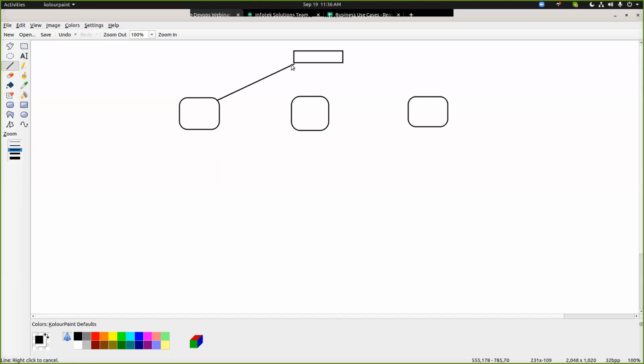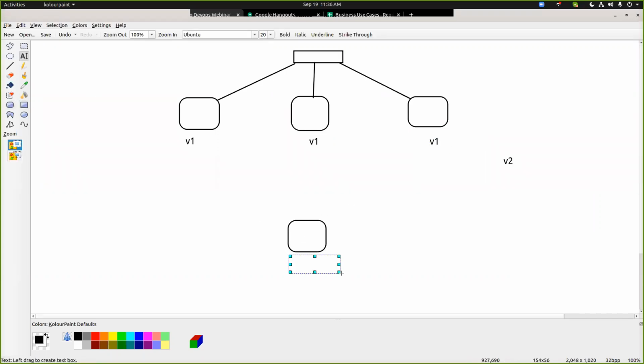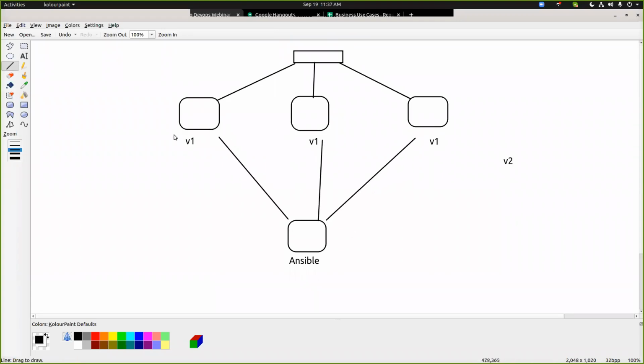For high availability, basically in a production environment, we have multiple servers. Now let's say there is a new software release available, version 2, and right now all the servers have version 1 of the application. So using a tool such as Ansible, we can install Ansible on one of our servers, and it is going to go to all these servers one by one and update the application code to version 2.